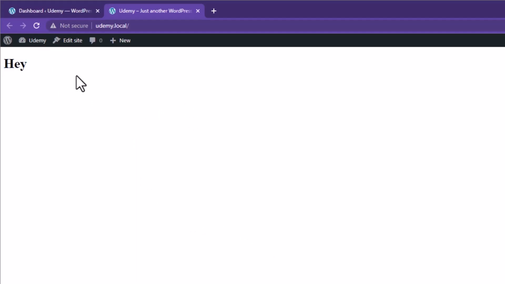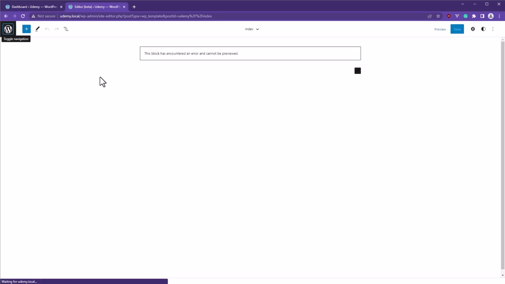Not so fast. While the template is functional on the front end, the same can't be said for the editor. At the top of the page, a button says Edit Site. Click on it. After a few moments, WordPress will load the full site editor for the index template. To be clear, the editor is grabbing the HTML file, not the PHP file. WordPress is telling us that the template is broken.